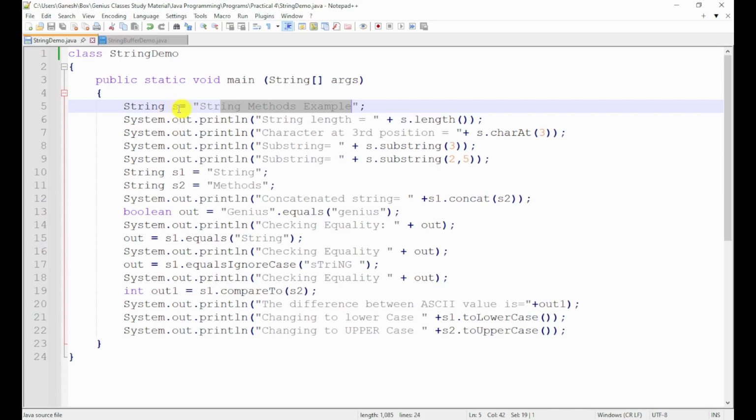Then, as I have created string object s, I am creating one more object, that is string s1, and I am assigning the value "string". Again I am creating one more object, that is s2, and I am assigning the value "methods". So two more objects are created here.